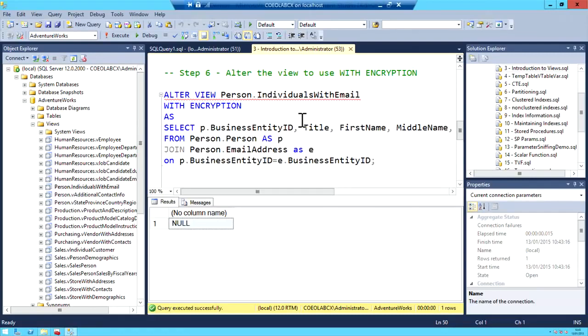Sure. But certainly as a feature and an option within the product, it's something that you need to be aware of. If you were troubleshooting and trying to script this out and finding that you were getting null results, knowing that there was this with encryption keyword will help put the pieces together, and you won't think SQL Server's broken because you can't script out this view. Okay.